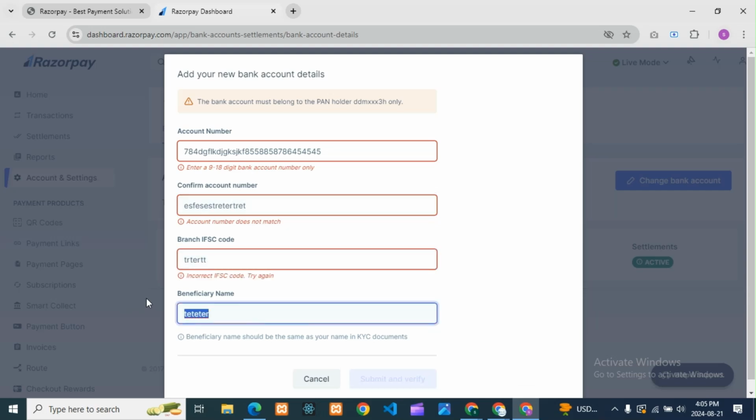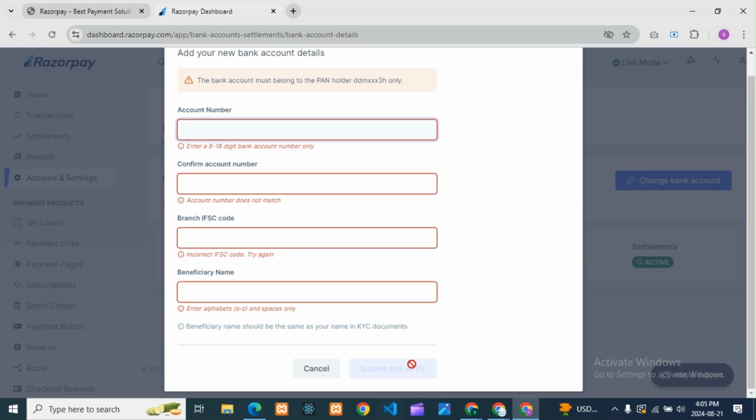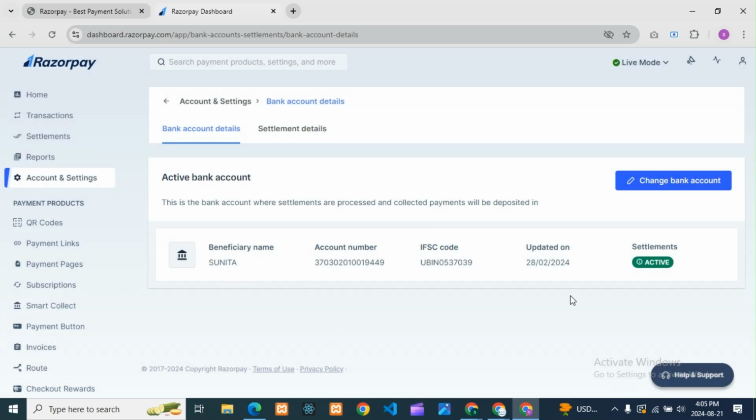When you enter correct details, this button will get activated. Now I have entered dummy data, but it was giving an error, so I'm not going to enter that. When you enter all the correct details, that time this button will get activated. Just submit and verify, and your bank details will get changed, and you can see the changed bank details in this field. So like this you can change your bank details in your Razorpay account.